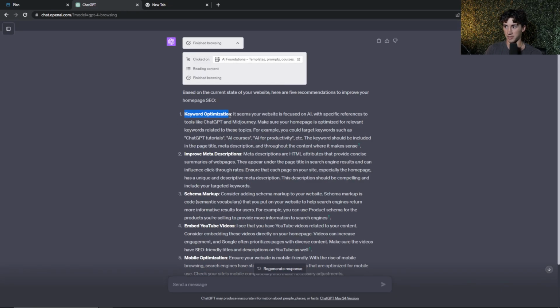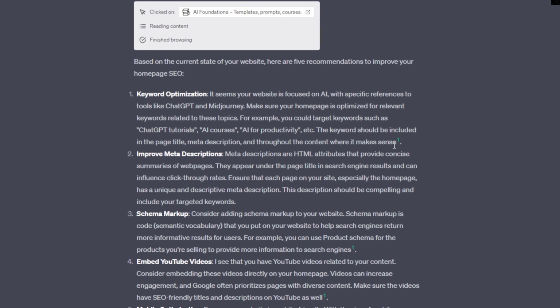So it says keyword optimization. It seems your website is focused on AI with specific references to tools like ChatGPT and Midjourney. Make sure your homepage is optimized for relevant keywords to these topics. And then it gives me keywords to target. So ChatGPT tutorials, AI courses, AI for productivity, etc. Then it actually tells me where these keywords should be included. So it says in the page title, the meta description, and throughout the content where it makes sense.